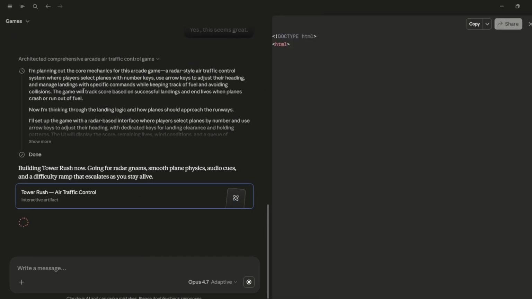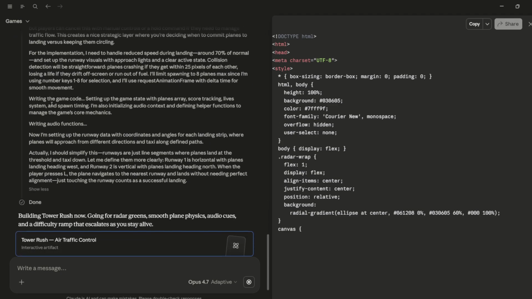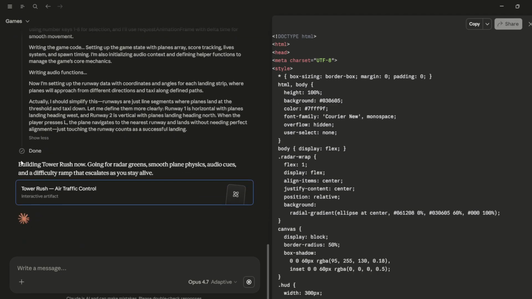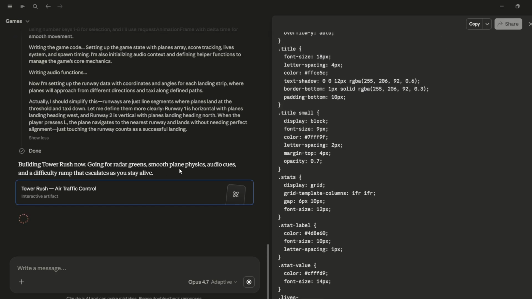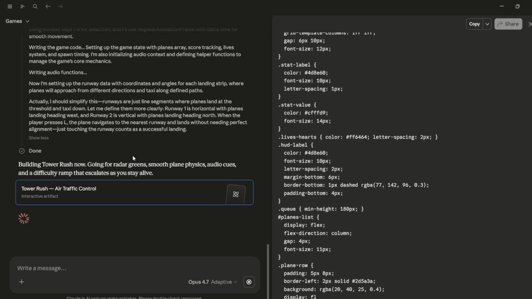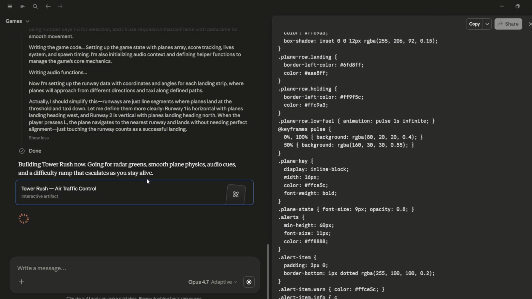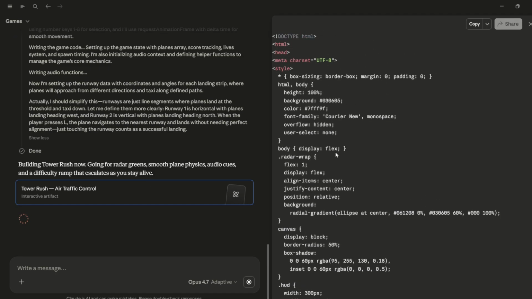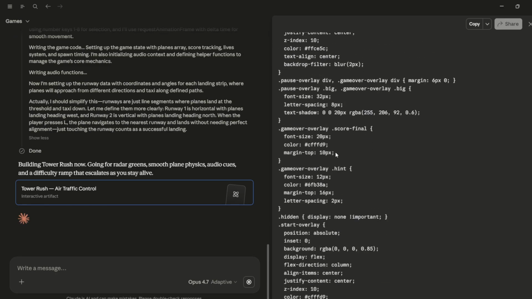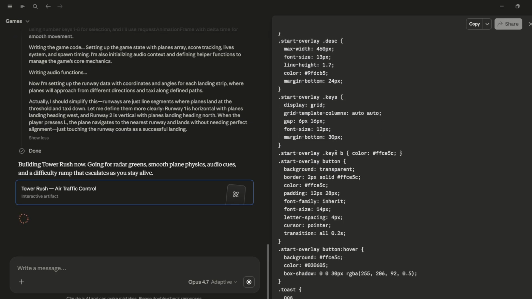Now once it has thought of the complete plan within this particular chat, as you can see, this is the layout it has created, and now it is building the tower rush and going for radar greens, smooth plane physics, audio cues, and a difficulty ramp that escalates as you stay alive. Once the execution begins, you can see that it has started coding in HTML. What I can see from here right now is that it is generating a single HTML file.